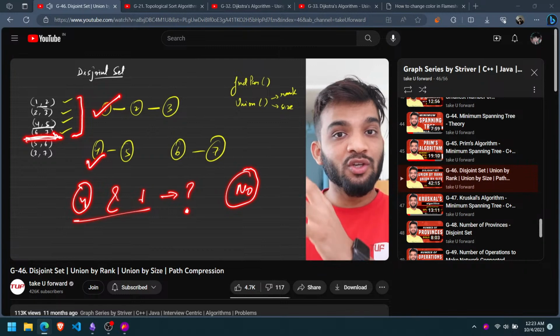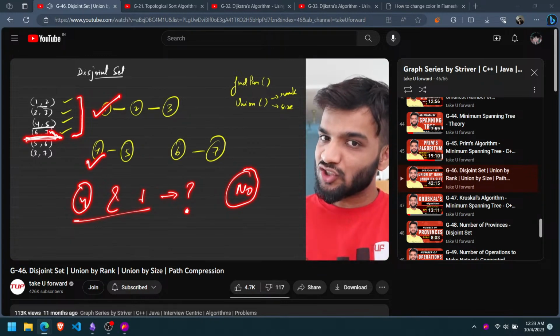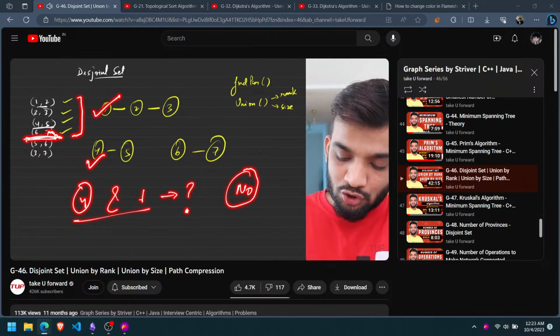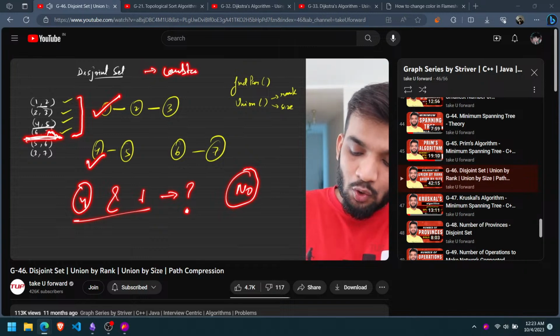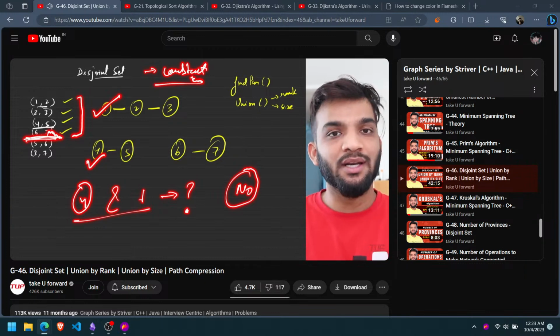So the answer will be no. In any stage, someone might come up and ask you, because the graph is changing at every step. But I can ask you a question at any step and you should be able to answer that in constant time. That is what disjoint set will do. And I'll explain how it does.